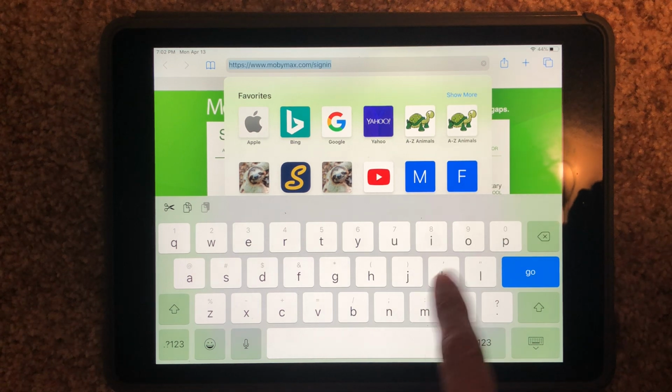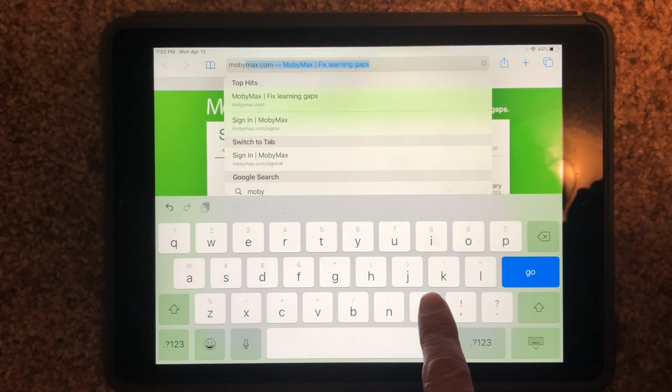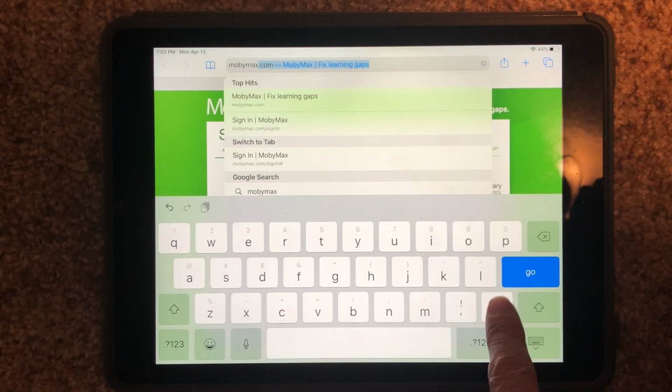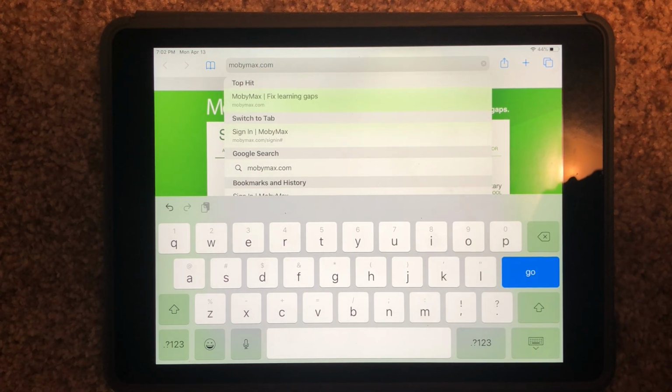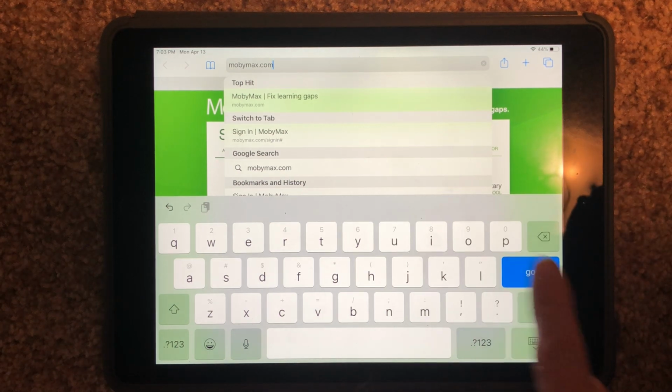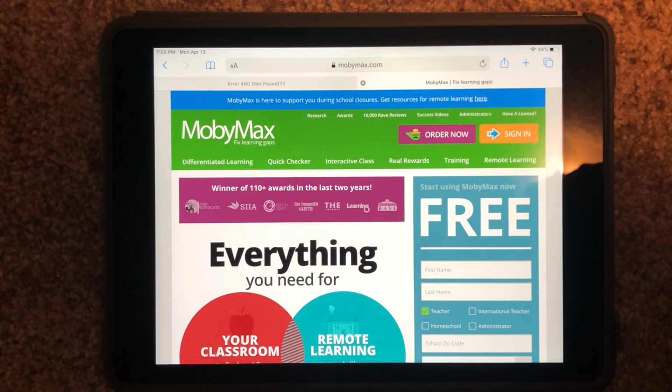And you're going to type in MobyMax, and you have to spell it correctly or the internet will not know what you mean. So make sure, if you need to, you pause the video right now and write down how to spell mobymax.com. And when you're ready, then you would tap Go.